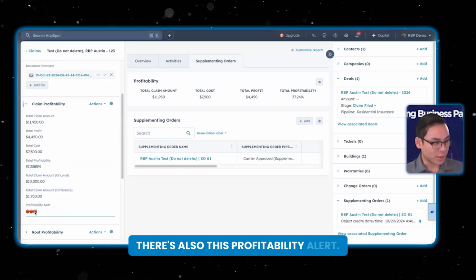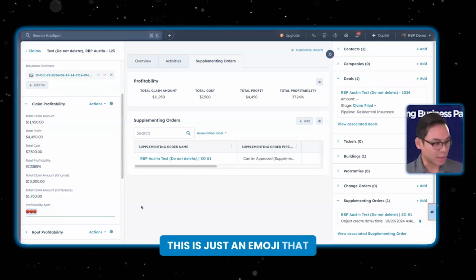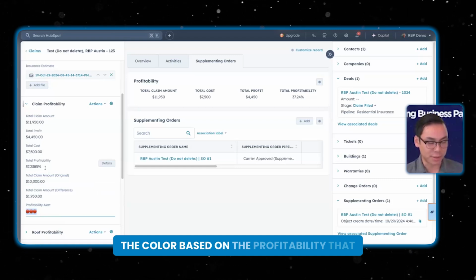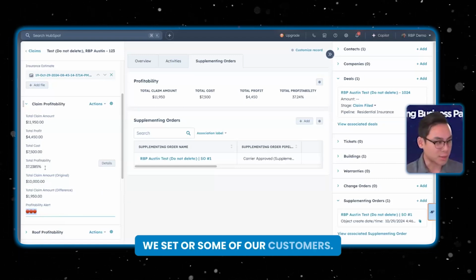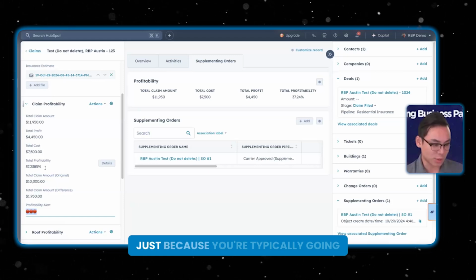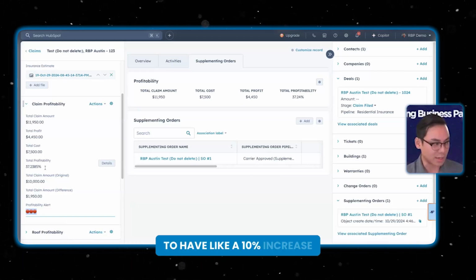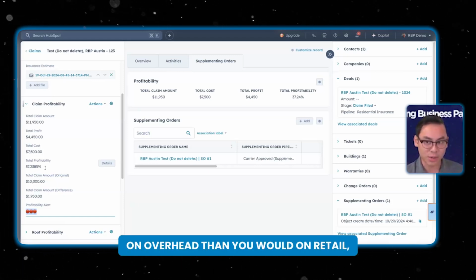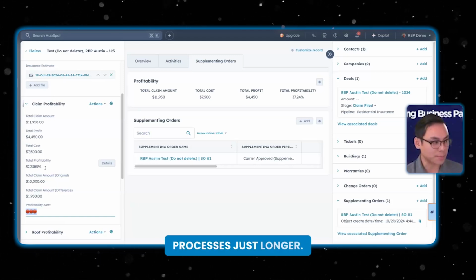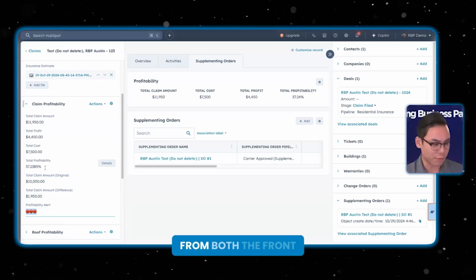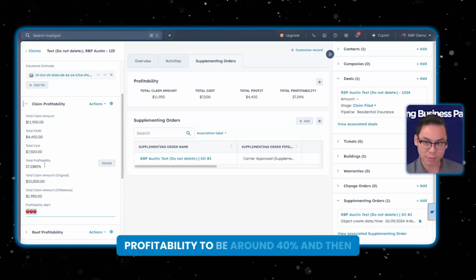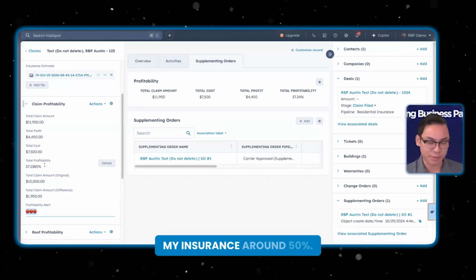There's also this profitability alert. This is just an emoji that is added by workflow that determines the color based on the profitability that we set. For some of our customers, when it comes to insurance, we try to have a 50% profit margin, just because you're typically going to have like a 10% increase in overhead than you would on retail. You've got more people working on this, got to do more follow-up, the process is just longer. It takes a little bit more paperwork from both the front and the back end. So I like to have my retail profitability be around 40% and then my insurance around 50%.